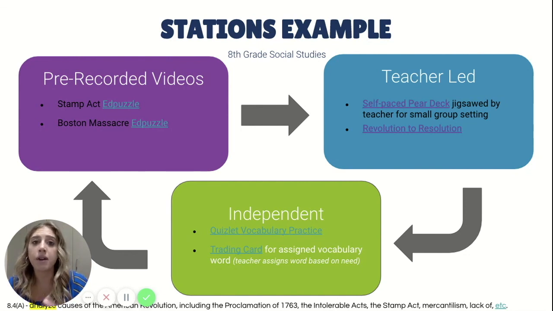An independent resource would be Quizlet. That is a great tool that you could have them practicing the vocabulary. But what I love about this station is there's now another piece. So they're not only just practicing the vocabulary in Quizlet, they're also having to do something with that. So this is a trading card activity where you can assign a certain word to each student based on the student needs or maybe some data you have on that student.